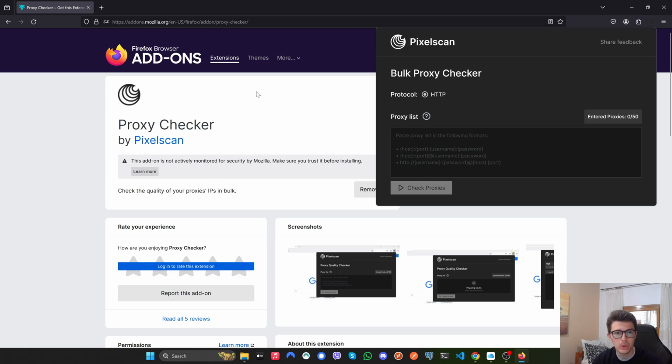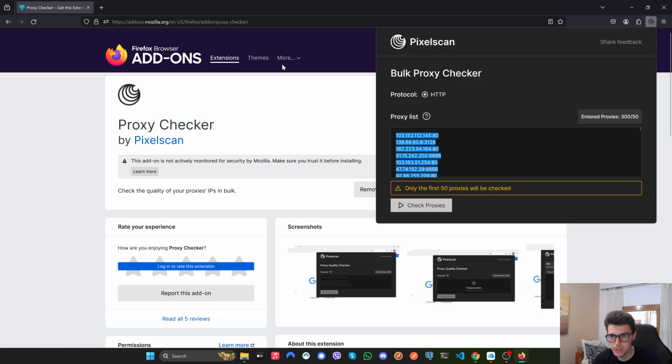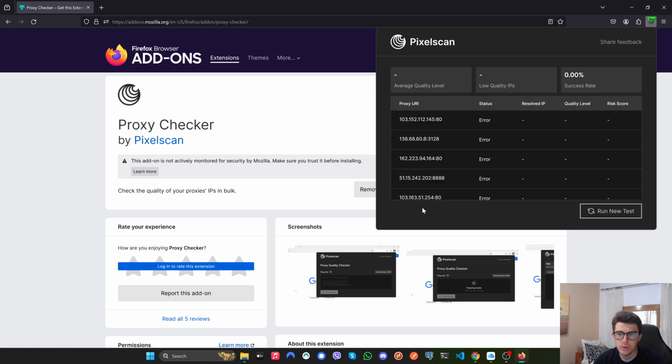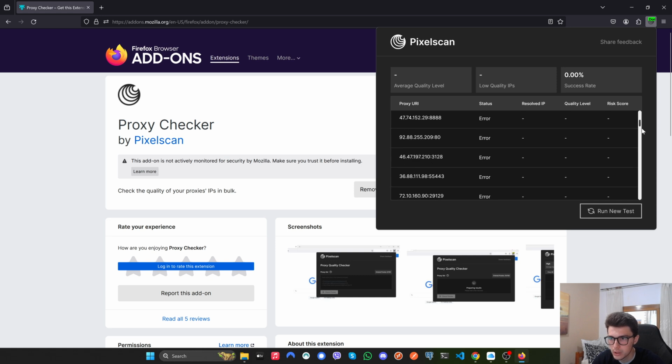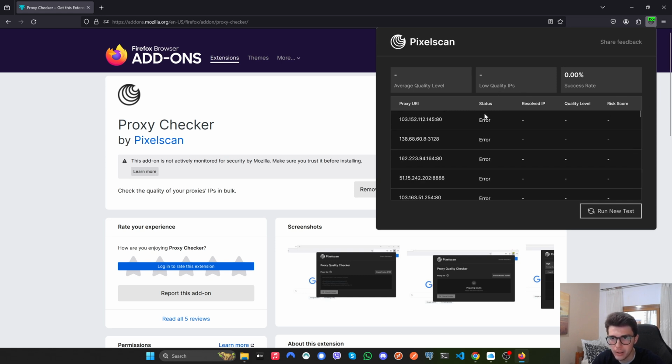And yeah, so let's grab some free proxies so you can see the difference between free and some paid ones. There we go. So I got some free proxies. Let's click check proxies. And there we go. As you see, we got very bad results. Actually, yeah, that's very bad.